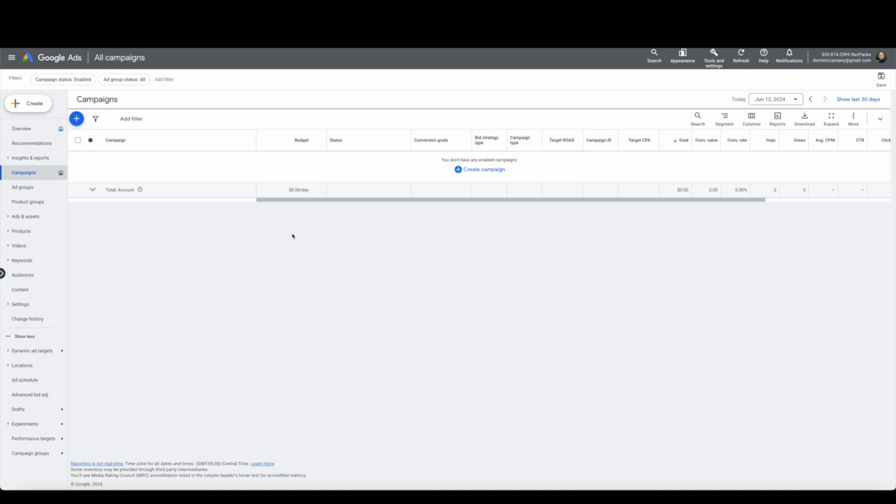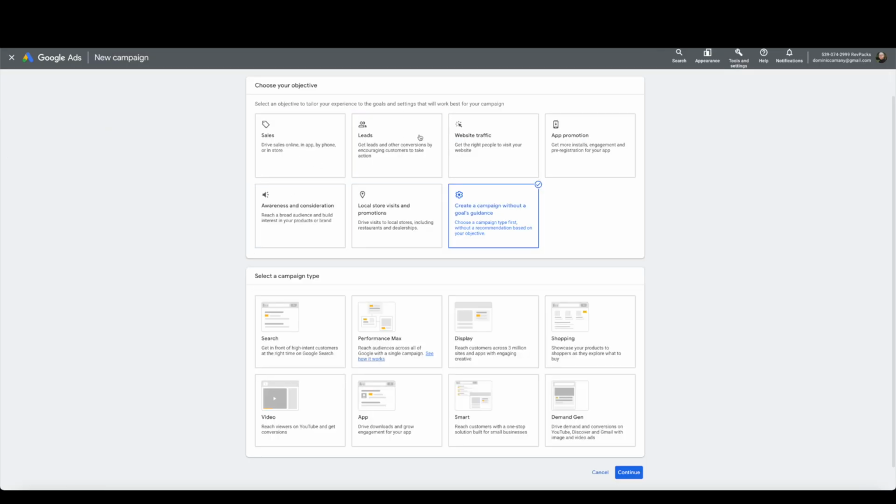First, we want to start by clicking the blue plus button in the top left corner, Create Campaign. Then New Campaign. All these goals do are limit the type of campaign you can choose from within Google. So we always want to start without a goal so we see all of our options. This is going to be a search campaign.